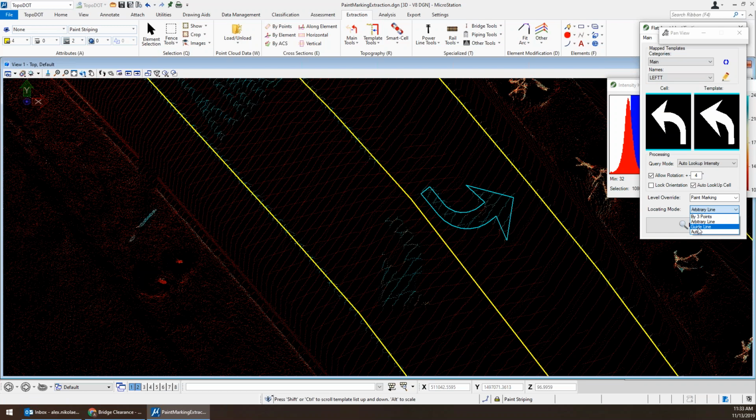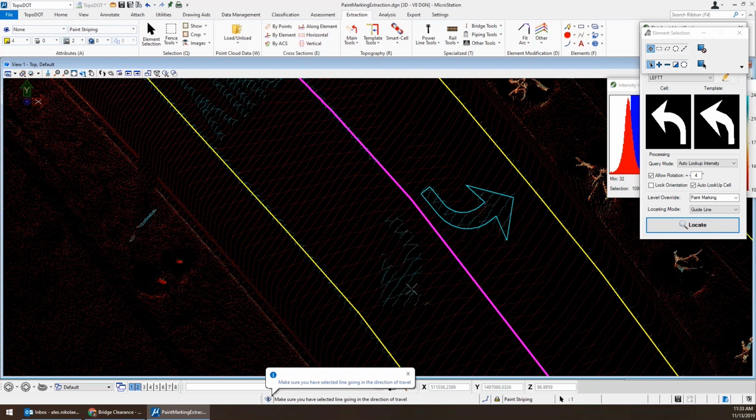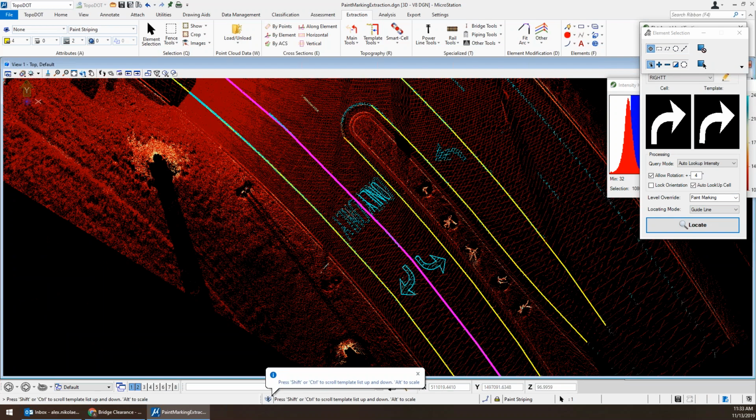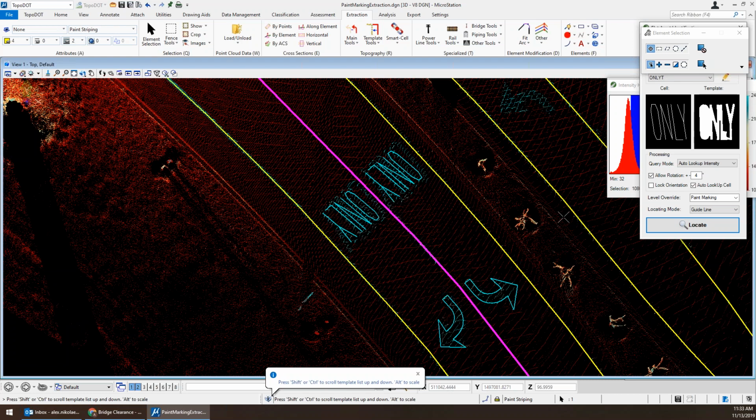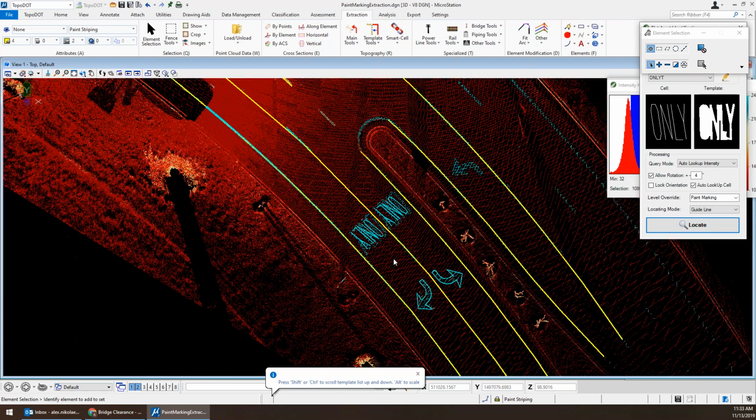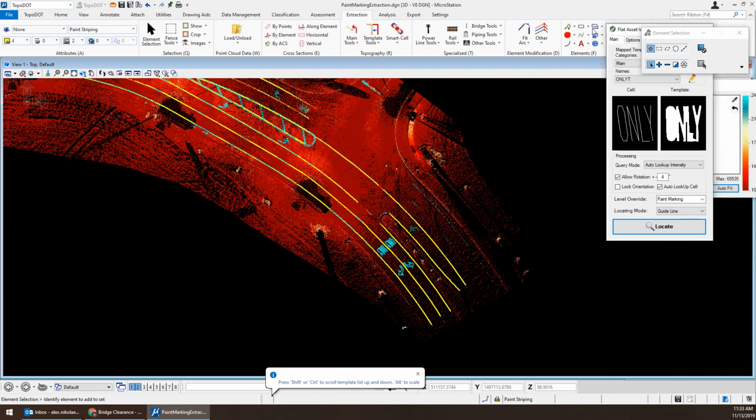point cloud data. Now this third option is using guideline. It's basically a single click option, and it's essentially doing the same thing and just picking up the right representation for the asset.